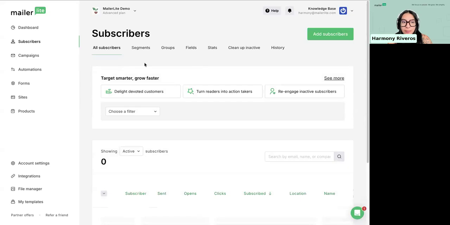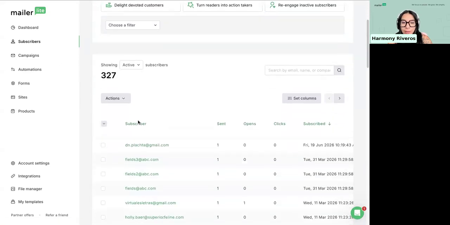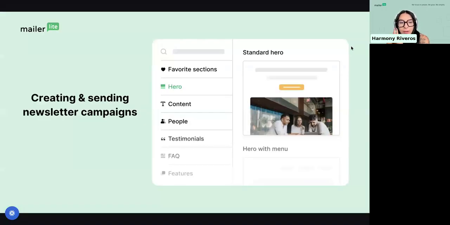So that is basically how to authenticate your domain and the way that subscribers are managed. So you can see the main subscriber list with the active subscribers showing, and the segments versus groups, which are the different ways to make smaller lists of subscribers. Okay, let me go ahead and go back to our presentation here. We will go into the second part of this demo, which is creating and sending newsletter campaigns.